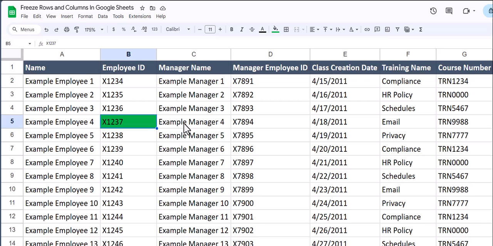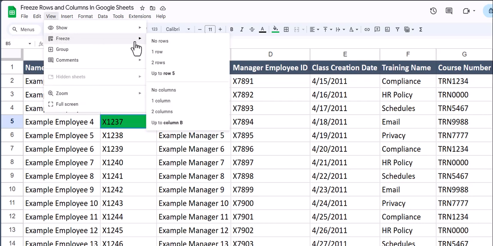You'll see I've selected cell B5 here. Head back up to View, hover over Freeze, and you'll see Google Sheets now gives me the options to freeze up to that row, which is row 5, and up to column B, which is the column that I have selected.